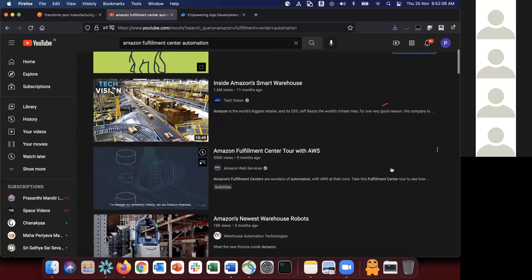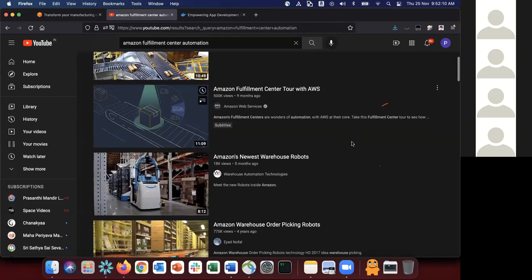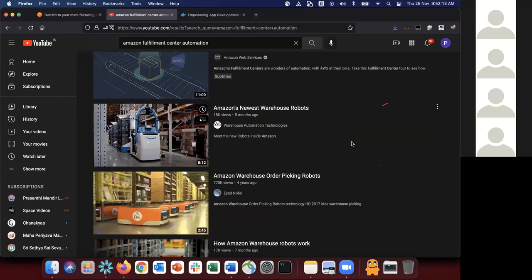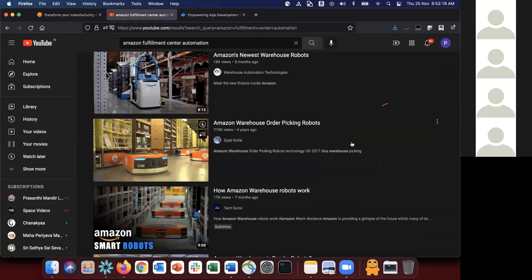Let's quickly take a look at this. So if you look at Amazon.com, all of us know that it offers e-commerce services, correct? All of us would have ordered at least one product through Amazon.com. Now, have you ever imagined how Amazon achieves that scale and speed? Because there are millions of orders being processed on a daily basis.